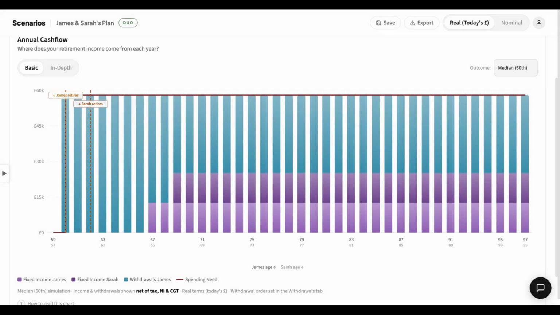When you're planning for retirement, the big question isn't just, will my money last? It's, where does my income actually come from, year by year? That's what cash flow modeling is for. It breaks down your entire retirement income timeline, showing exactly which sources are funding your lifestyle and whether there are any gaps. Let's walk through it.